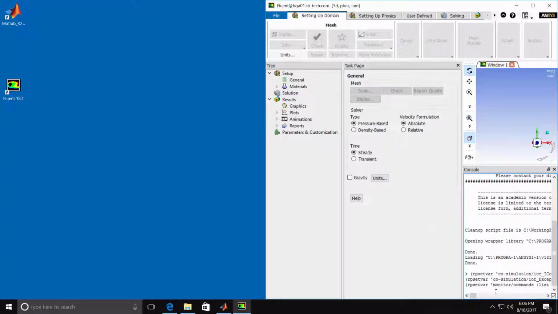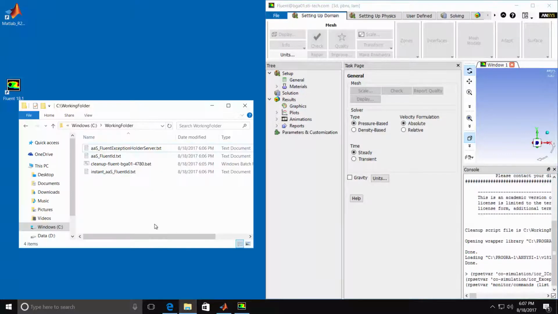Fluent will launch and you'll notice some additional lines at the bottom of the Fluent console window. Also note that a key file, AAS_fluentid.txt, is created in our working directory.